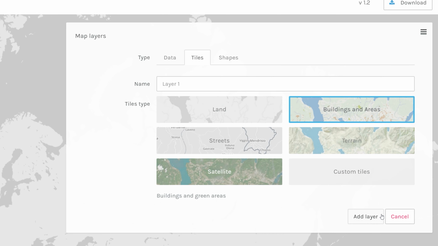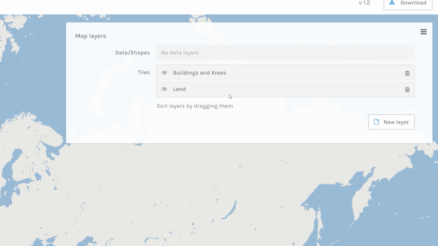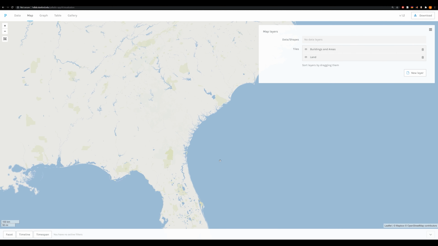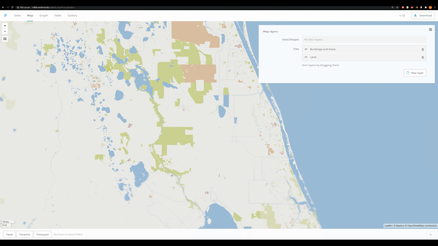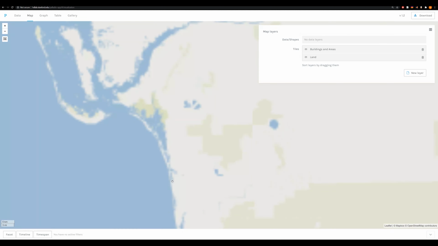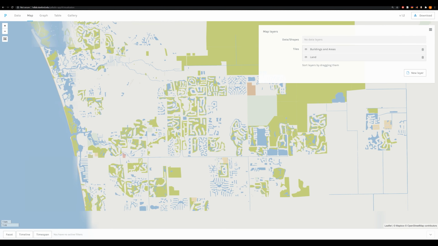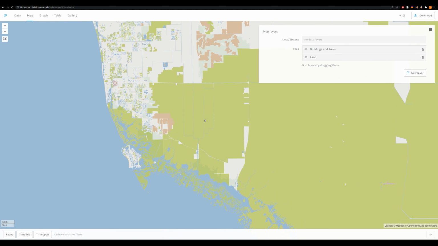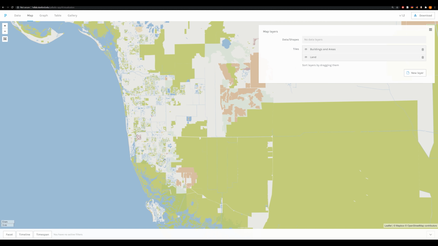Let's check out building areas and that. We can add that layer, and now you can see our map has changed somewhat. When we zoom in, we can start to see that it looks more like a real looking map of the world. It's a little longer to load. So that's the big caveat here. You get more detail, more nuance, but that comes at a cost of speed.